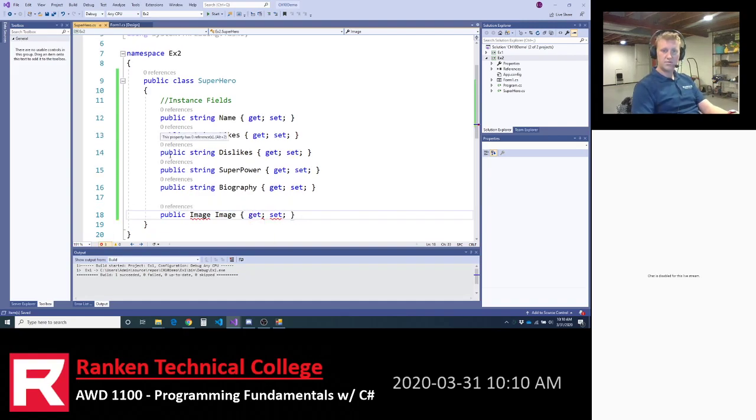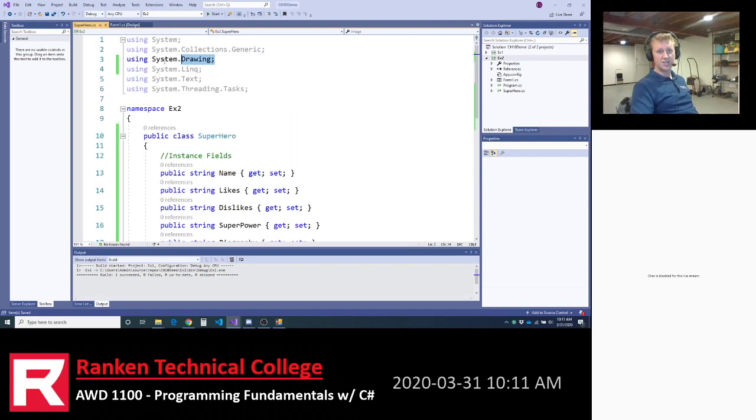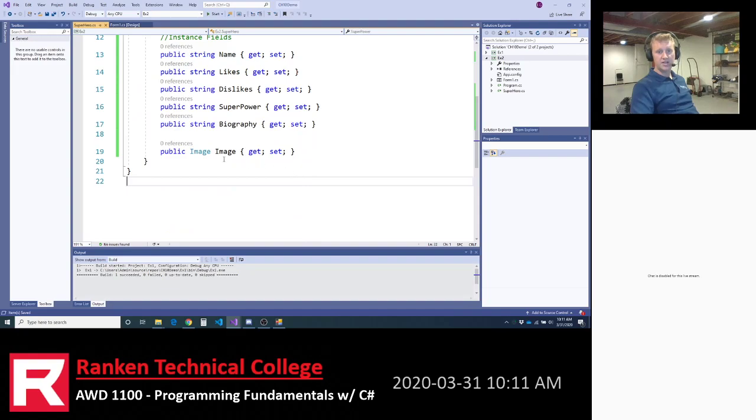So Visual Studio is pretty smart, and it says, hey, what is this? Let's see if I can find it. Oh, I can find it. It's inside this namespace, System.Drawing. So let's add a using System.Drawing, and now it recognizes the image type.